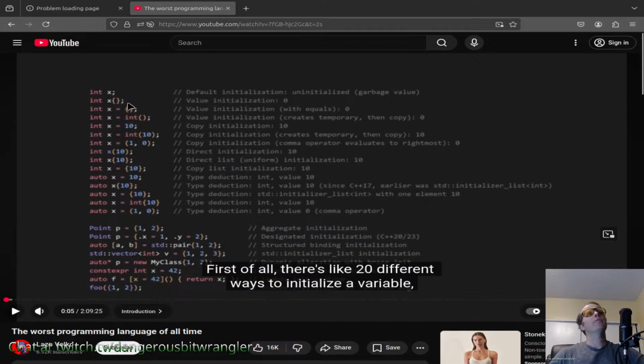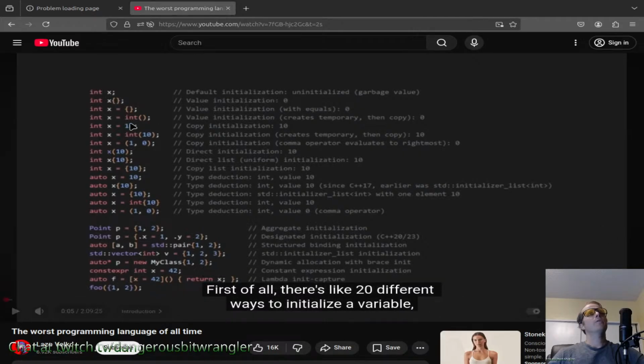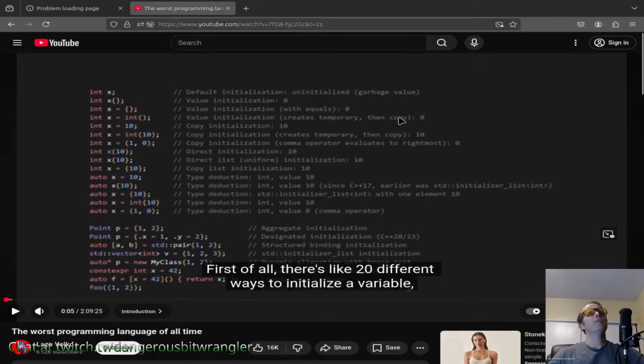This is a different way of setting it to 0 apparently, so you could do x open curly brace and then close curly brace. Value initialization equals 0. I guess that's the same as this one, except you just use an equal sign because it looks better, so that's stylistic. This one creates a temporary but then copies it.